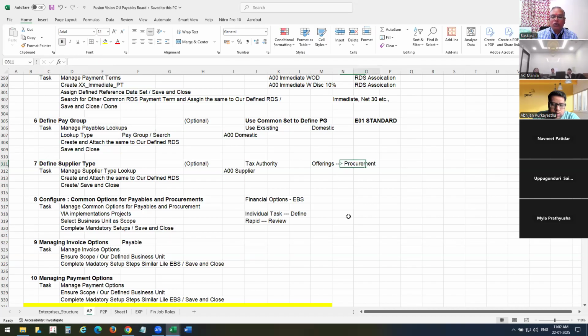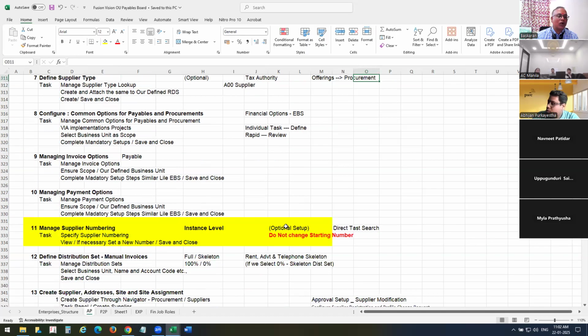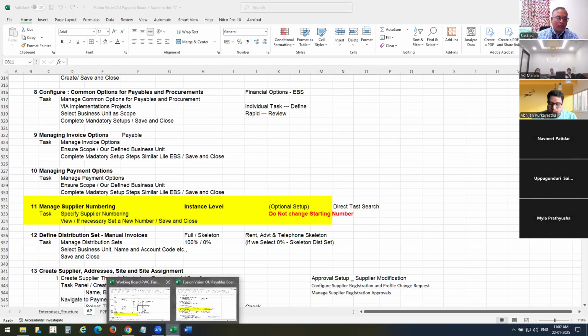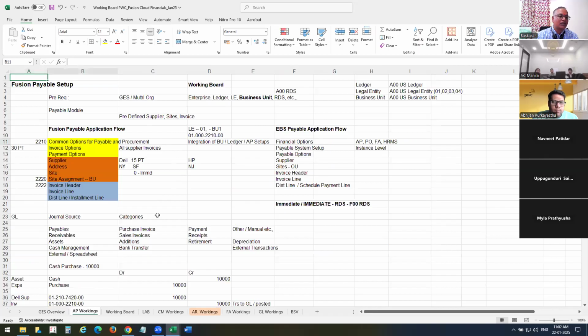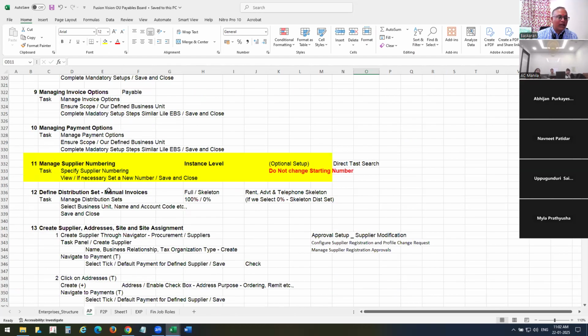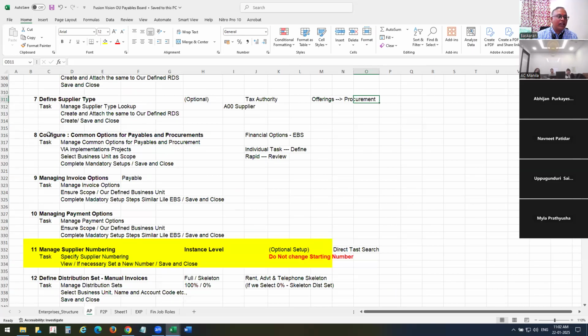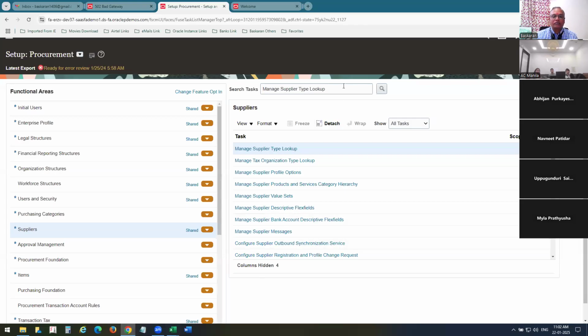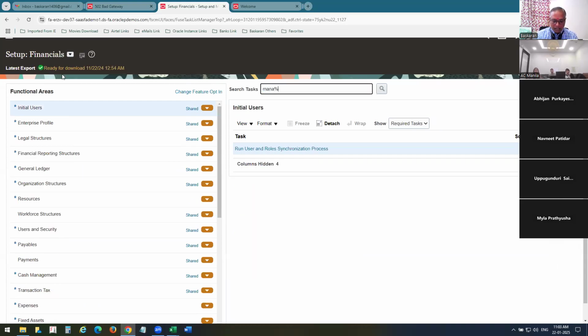Offering must be procurement. Next, I will move on to common options. This is our first application flow for our class. Everybody, let me show you. You please make a note of it. Then the remaining, I will explain one after another. So let me navigate over. Numbering, I don't want. So straight away, I'll go to configure common options, manage common options for payables and procurement. Instead of procurement, I'll change it to financial and then manage common options.